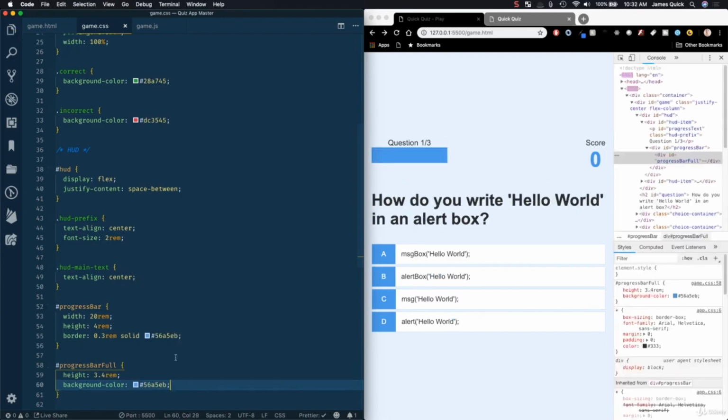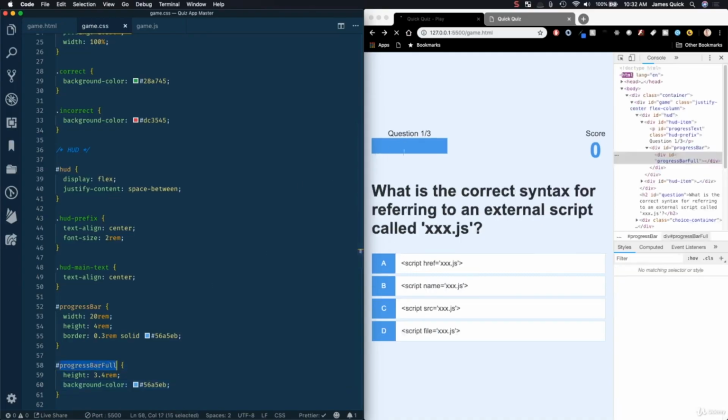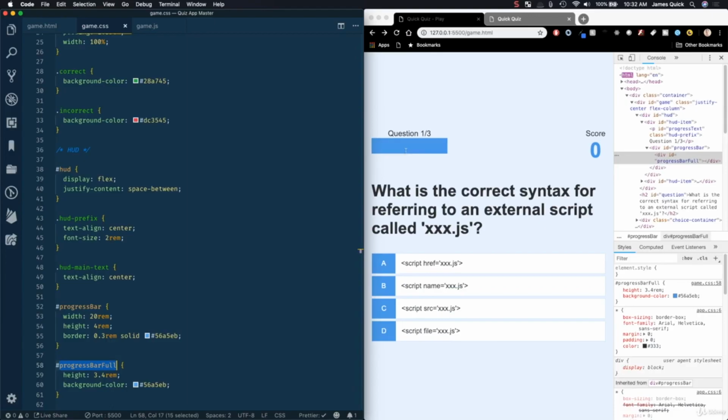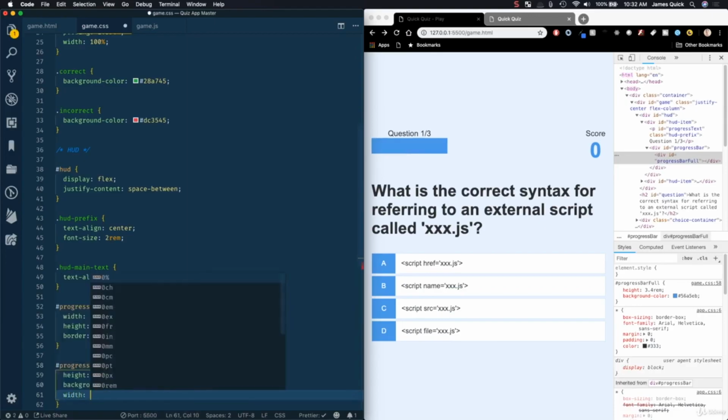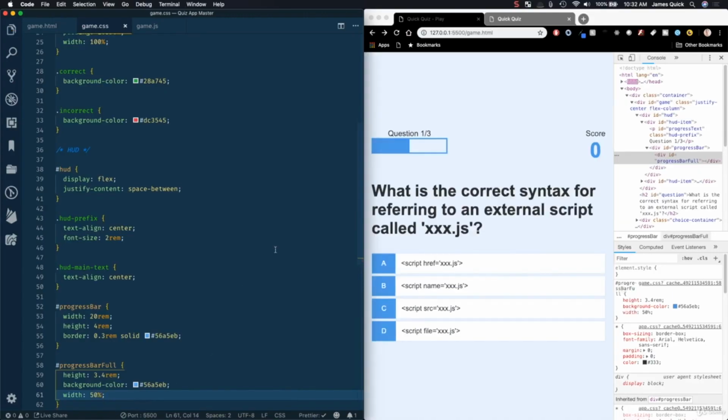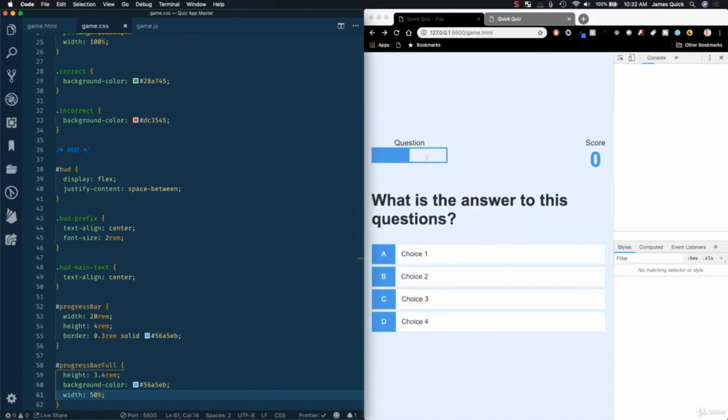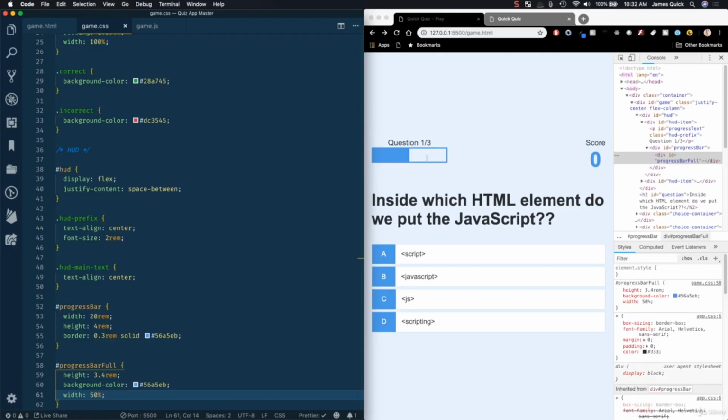All right, so you can see by default the inner div, the progress bar full, went ahead and filled up the progress bar parent div. And so the way we're going to do our percentages to show progress is just to set the width property. It's actually pretty simple. So if I set this to 50%, this fills up 50% of the bar, which is pretty good. So that's what we're going to work with.